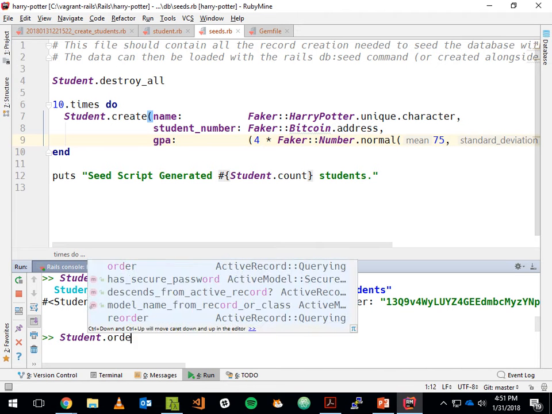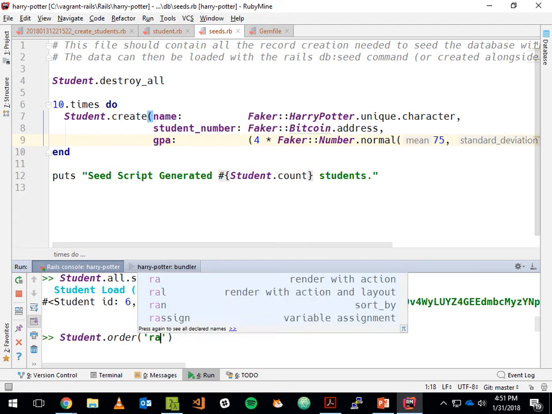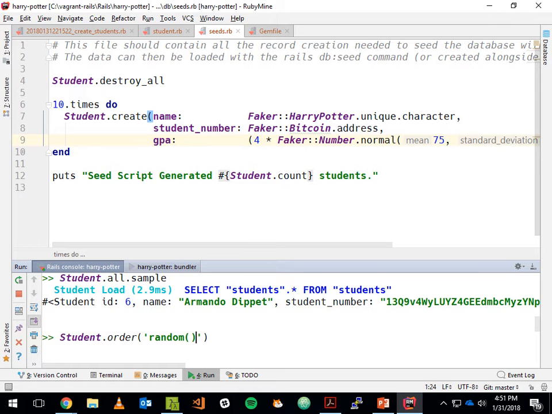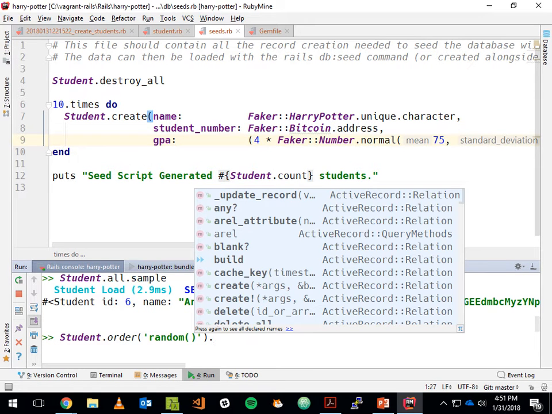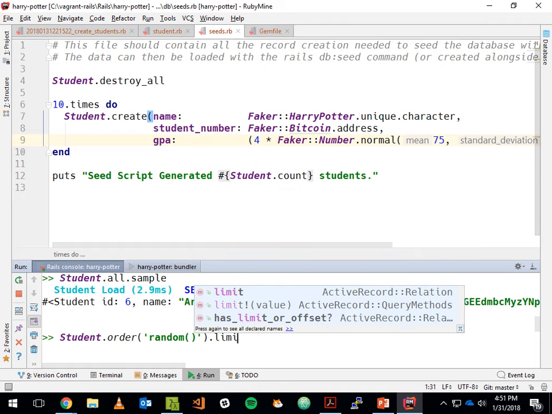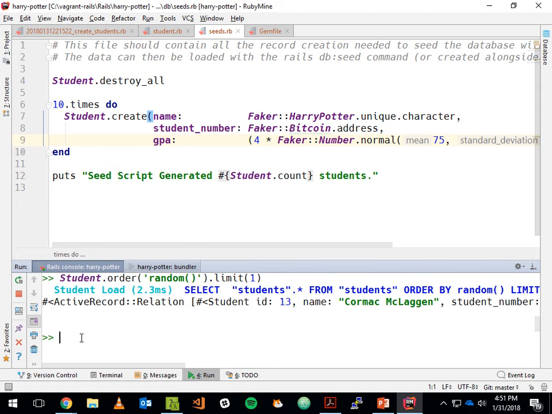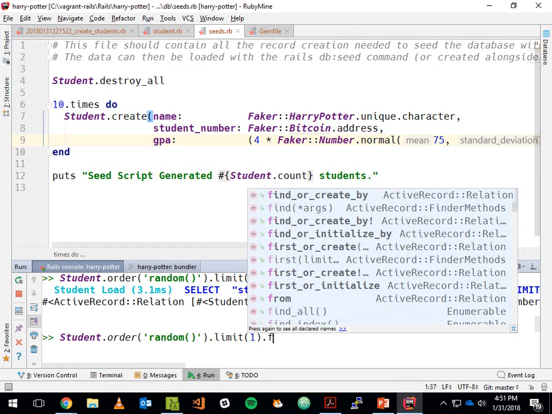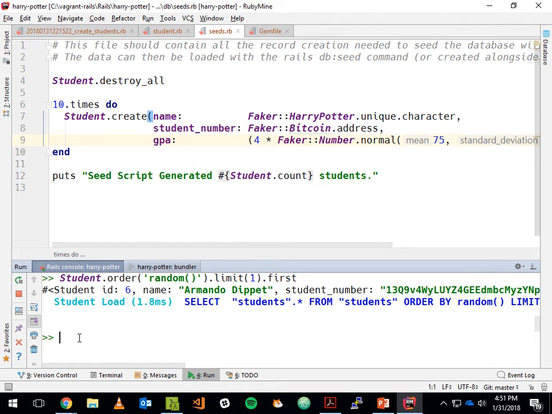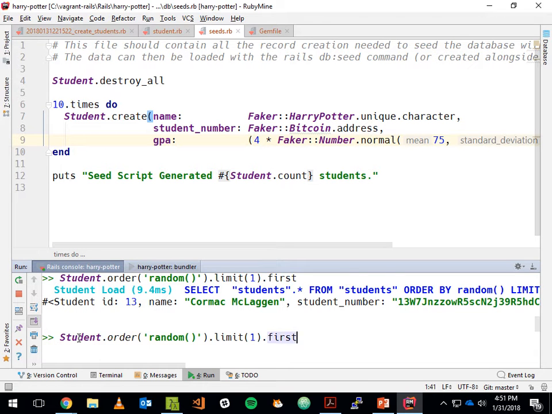You could also probably do student order. I don't know if SQLite supports the random function. I think it does, because we did that in the last. And did it work? Yeah. So this is likely more efficient. So there you go. Student ordered random limit 1 first will give you a random student in maybe a slightly more efficient way than the all sample.